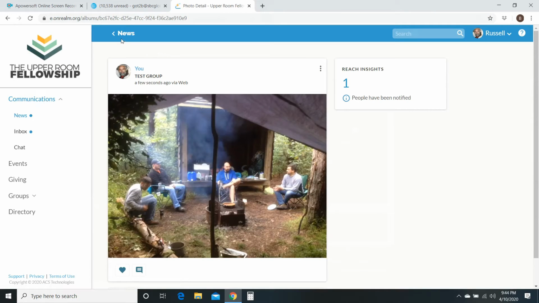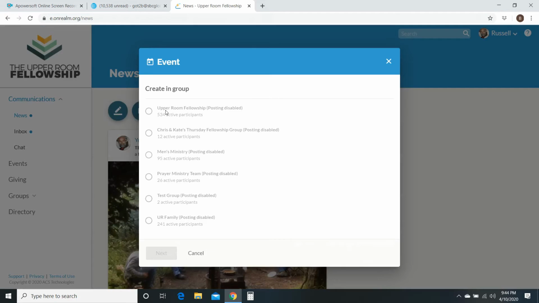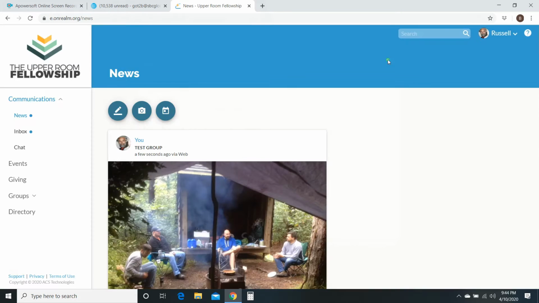And the other tab that was up there is the Events tab. As you see, this is disabled for people in the group. That's really for the group leaders to start an event, unless they've changed that. But usually it's just for the group leaders.